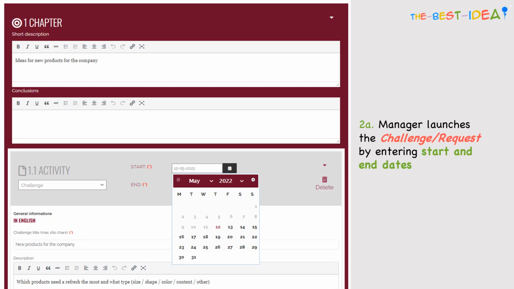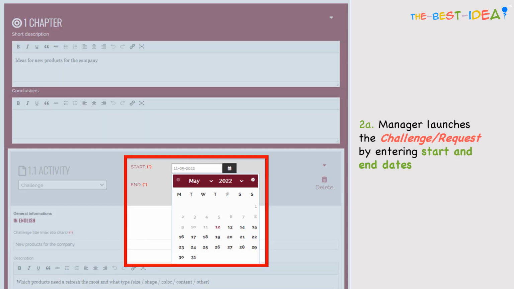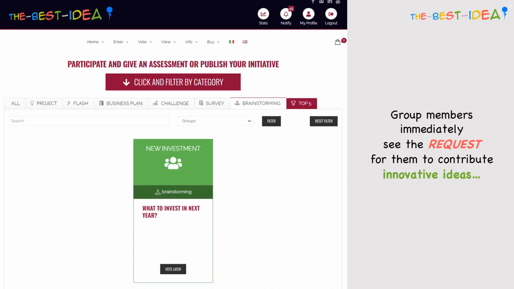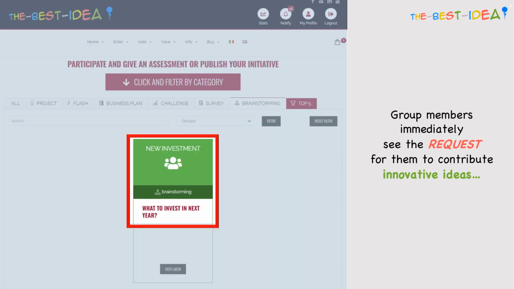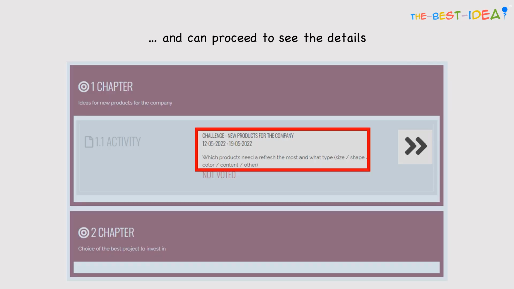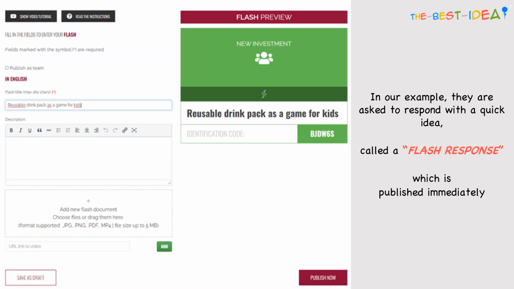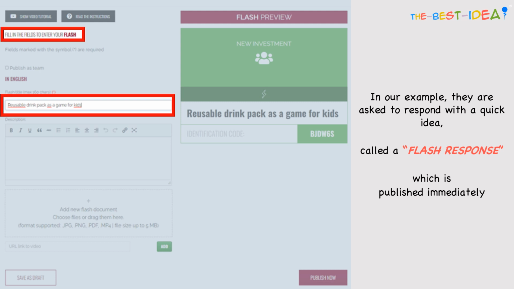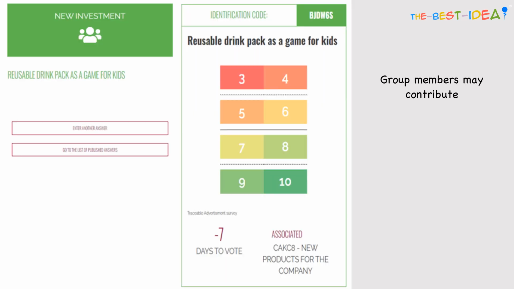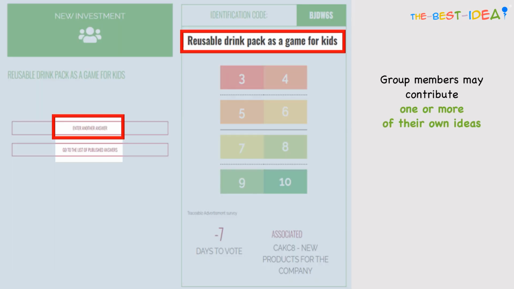The manager launches the challenge request by entering start and end dates. Group members immediately see the request for them to contribute innovative ideas, and can proceed to see the details by clicking on the double arrow. Members can respond to the challenge request with their ideas. In our example, they are asked to respond with a quick idea, called a flash response, which is published immediately. Group members may contribute 1 or more of their own ideas, and they can also see which ideas have been advanced by others.